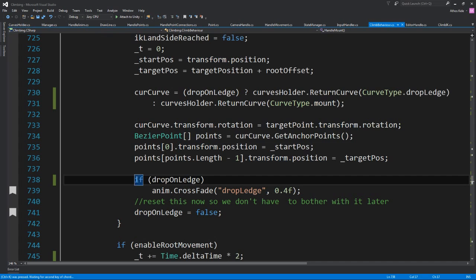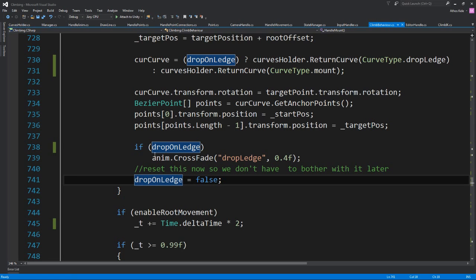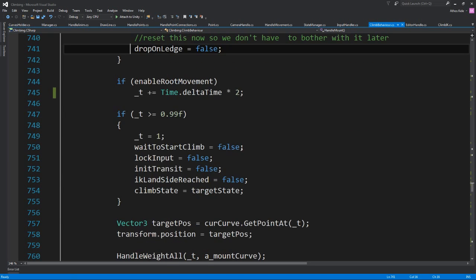Then over here, if you're dropping on a ledge, I manually set this to play and crossfade on the drop ledge animation with just 0.4. You can set this to something else. And I just reset the drop on ledge. Okay, we are on our climb grid now. There's no need to have this open. So instead of worrying about this later, we can simply come over here and make drop on ledge be false.